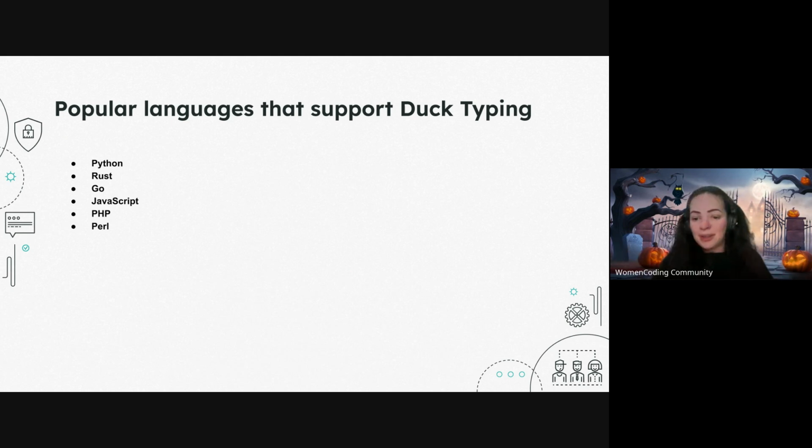I just put there languages where you could do this. Python, Rust, Go, JavaScript, PHP, Perl, they all will allow you to do duck typing. I will read a comment: this is what I use in TypeScript, I enforce contract interfaces and types. Yes, because TypeScript is an extension of JavaScript, but it allows you to say what the type of a variable is much more strictly. So it will make life much easier. I respect that you use it.